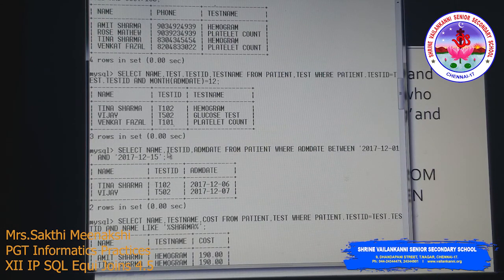So I am just getting it from patient table alone. So select name comma test ID. So since I am using only one table, there is no need to qualify it with the table name. Name, test ID, admission date from patient. Only one table where the admission date between 2017-12-1 and 2017-12-15. So we can easily fetch the records.